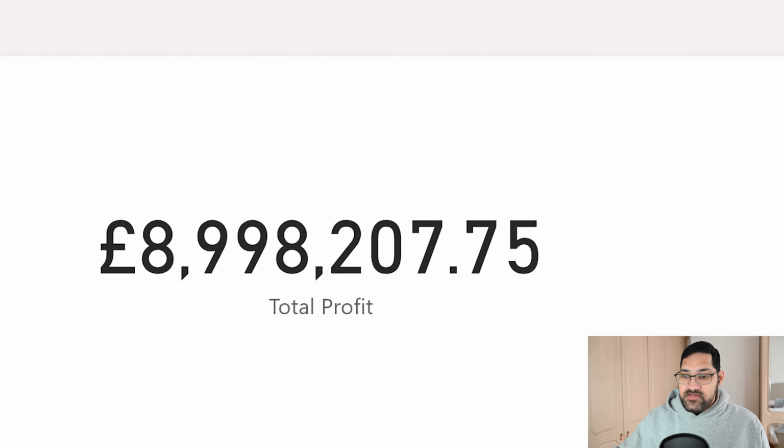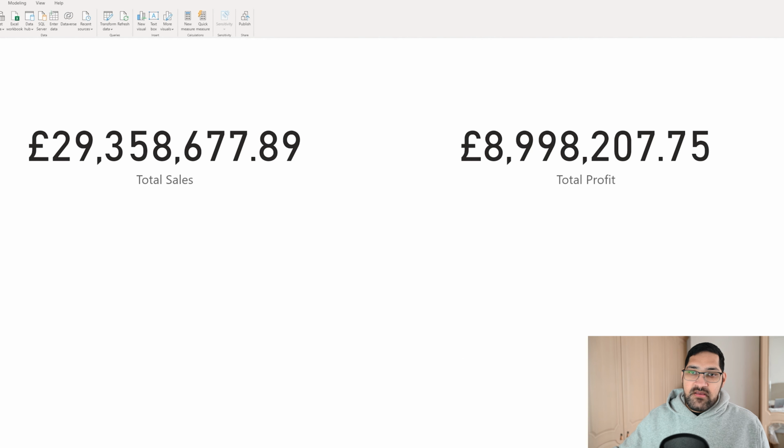So this is how you use SUMX. In Excel, we have to do two steps. We have to create a new column and then add them all up together. Whereas in Power BI, we were simply able to use one single expression.